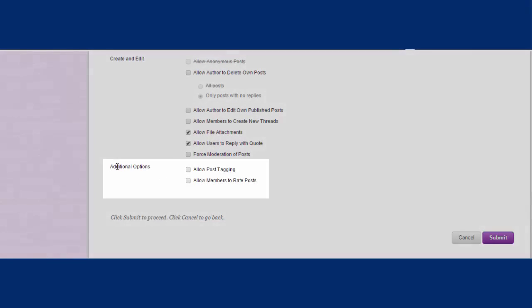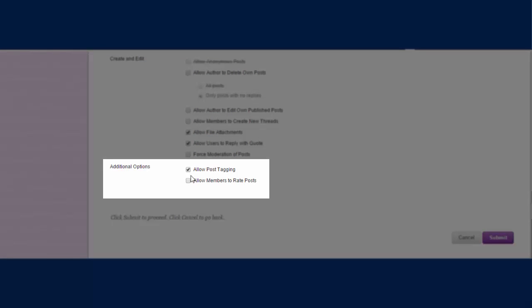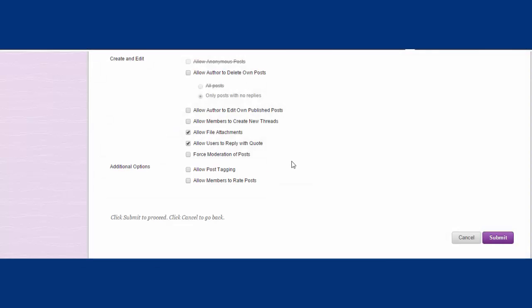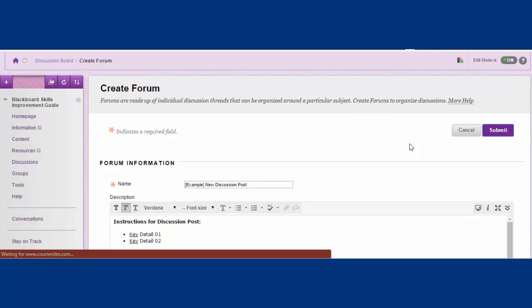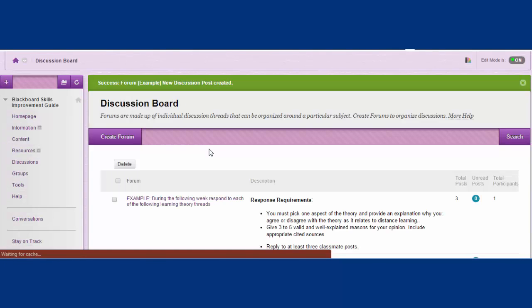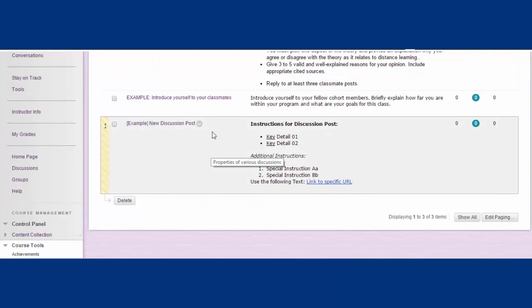An additional option at the bottom is to allow post tagging and ratings for the posts. In this, you can create a tagging scenario, or students can create a tagging scenario for each post and they can follow along. You can also allow students and cohorts to rate each post that is made. Once you have everything filled in, you can click the submit button at the bottom or the submit button at the top. And at this point, the forum will be created live and it will be ready for students to view.